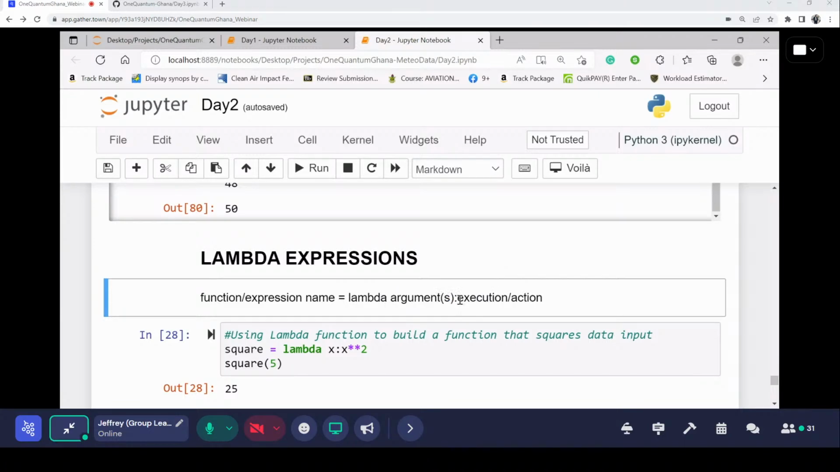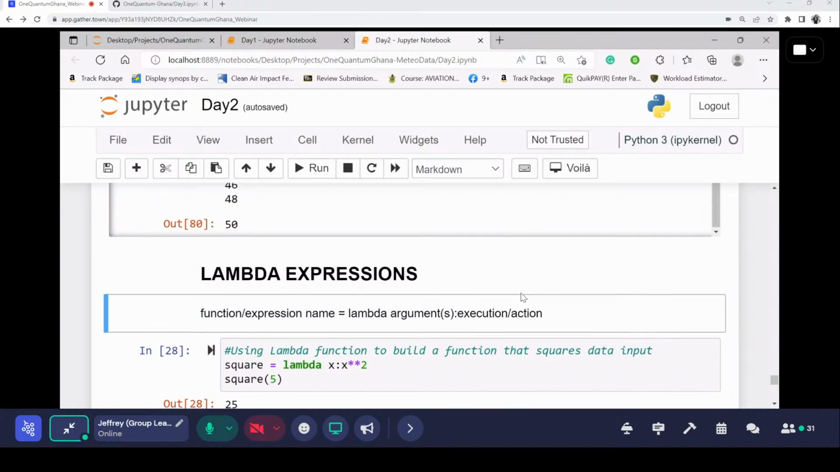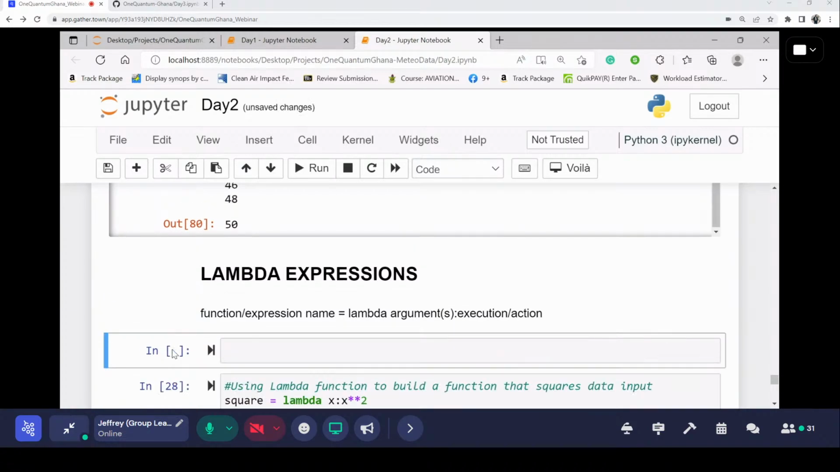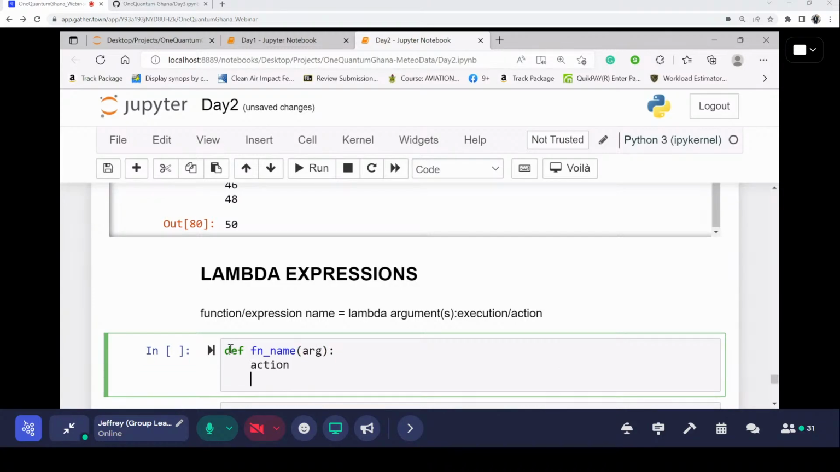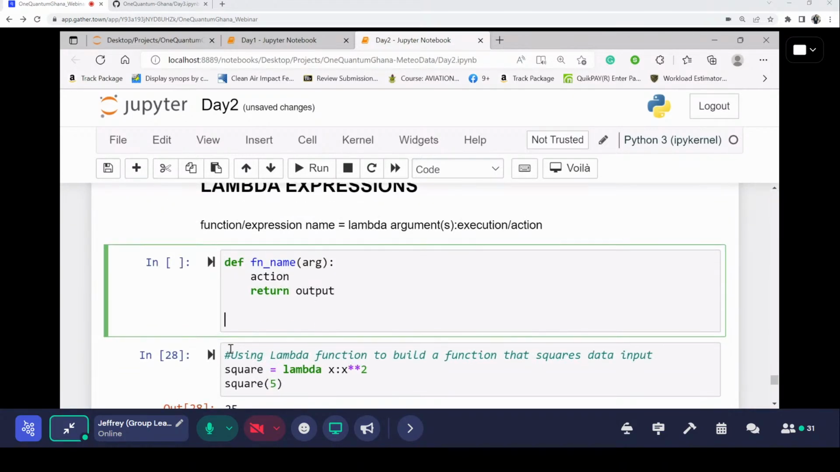Then I would specify the argument, and then the colon would follow the argument before the action comes, which is slightly different from the function we built at first. At first we had def, then the function name, and then the arguments passed into the parentheses, and then the colon. And then from there we would have the action, and we'd return the output if there is one. But in this lambda case, we rather have the function name being equated to the keyword lambda.